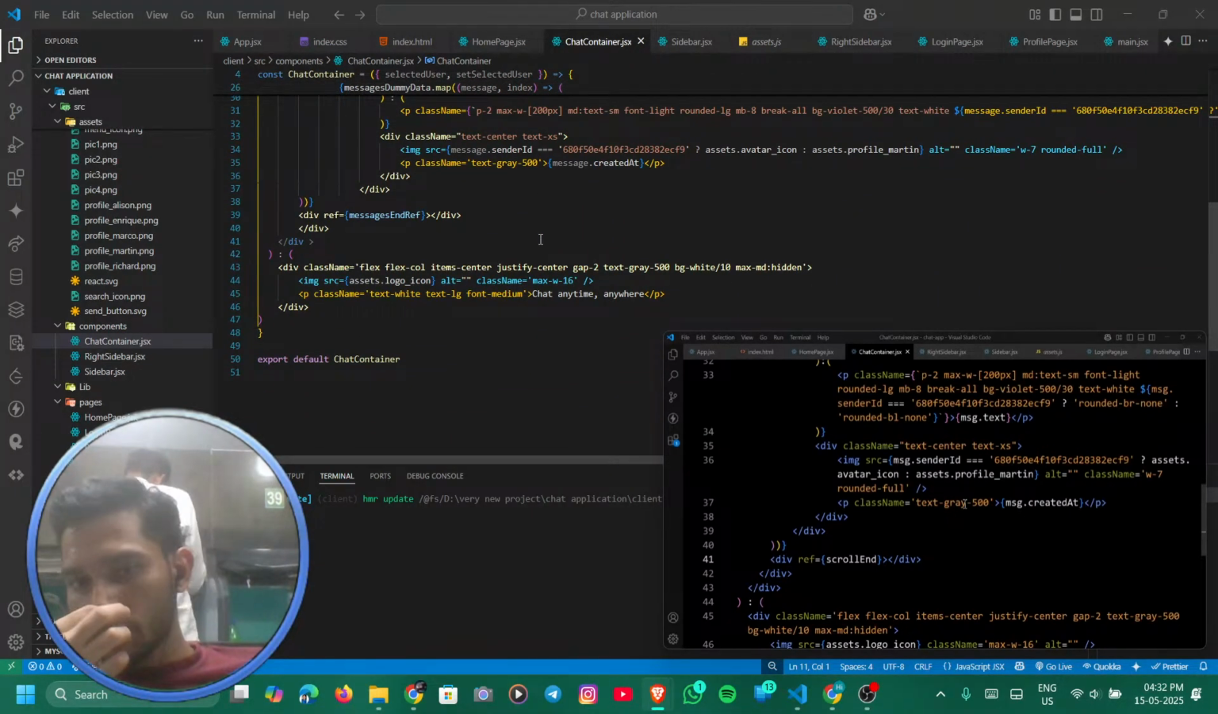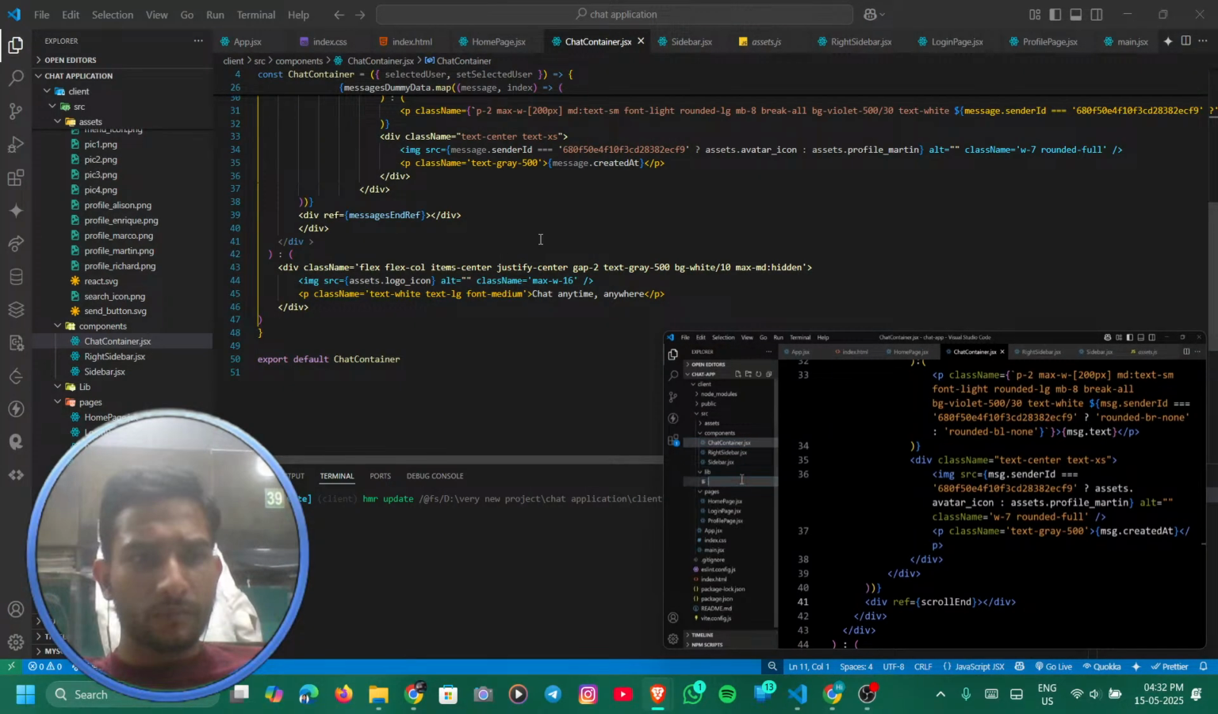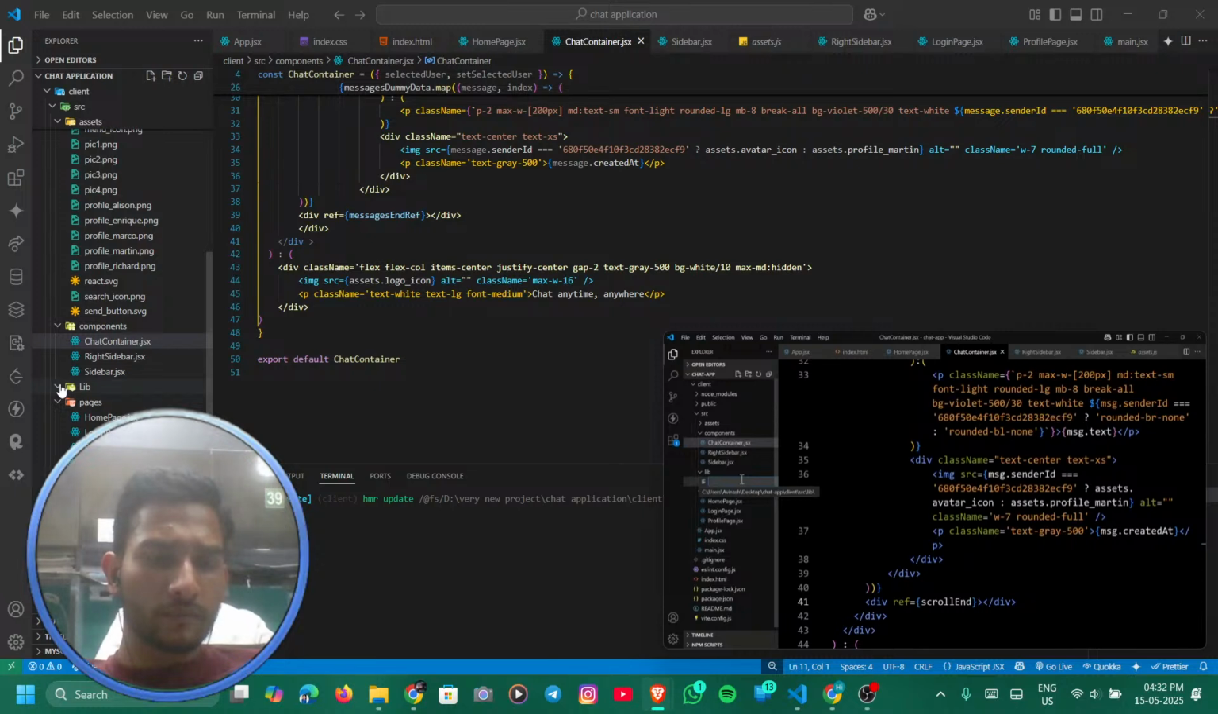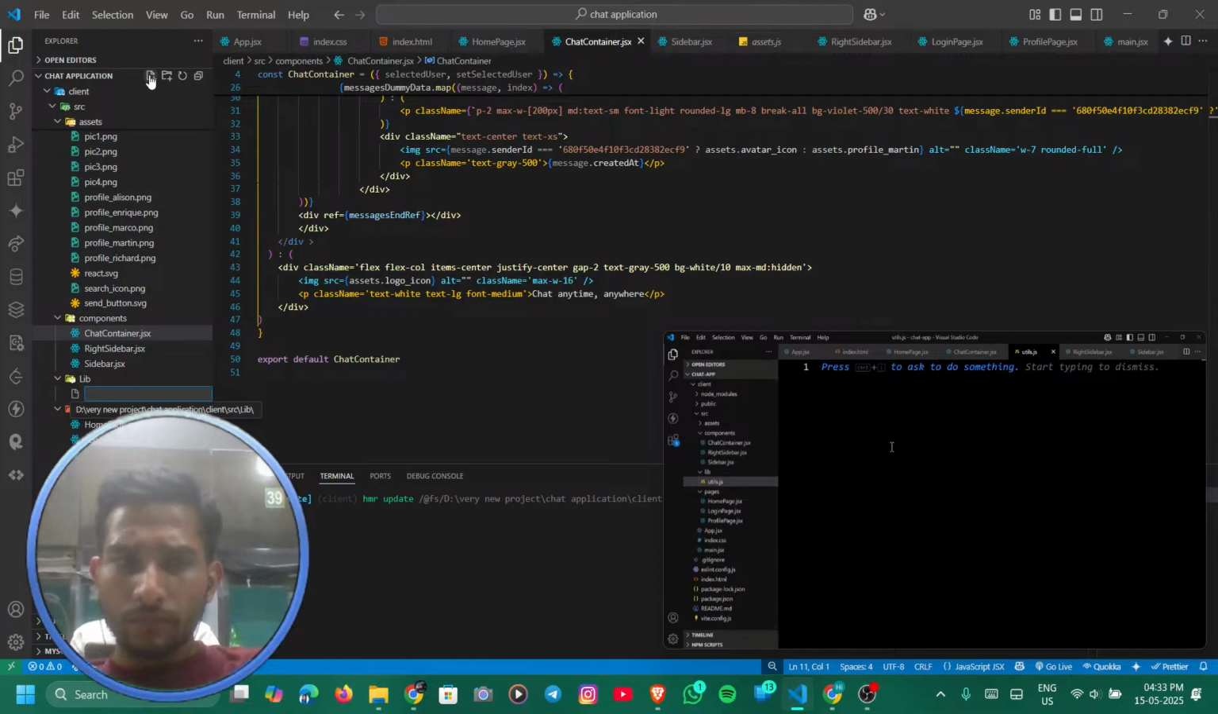let's come to this sidebar, and here we have created one lib folder, and in this lib folder, we will create a new file, that is utils. So we have created utils.js, where we will create a utility function.